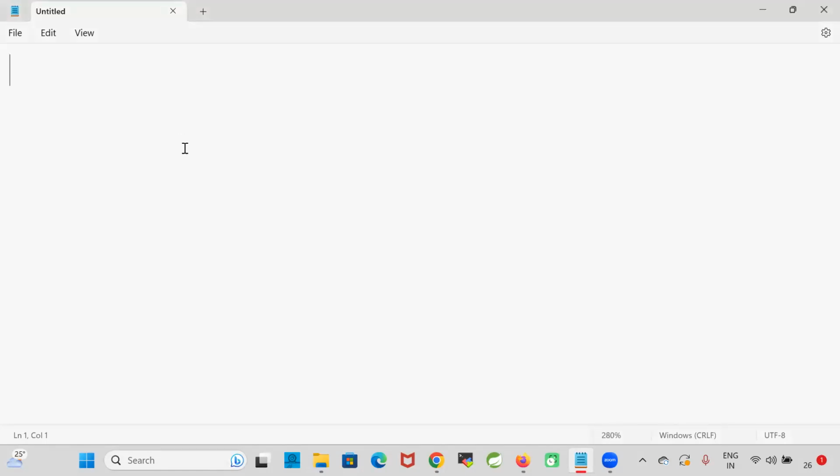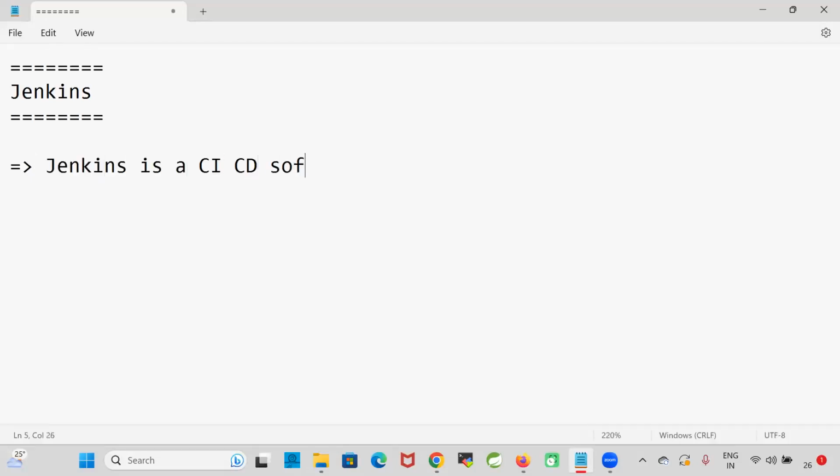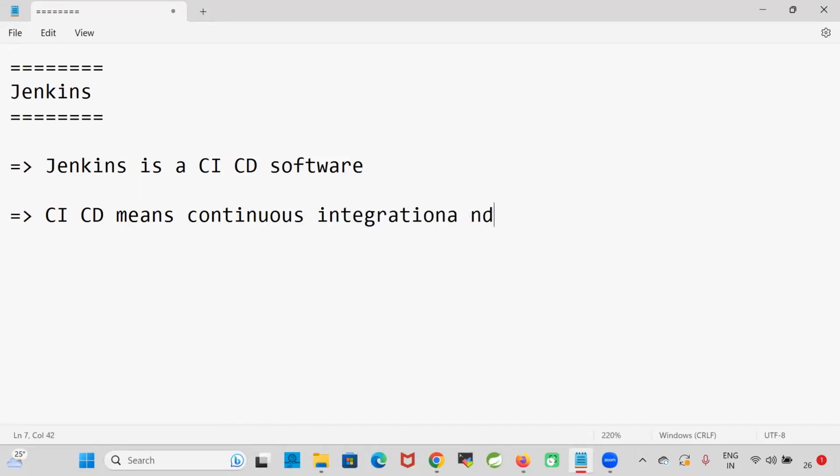Guys, today we are going to understand Jenkins. What is Jenkins and why do we need to go for Jenkins? Jenkins is a CI/CD software. CI/CD means continuous integration and continuous deployment.